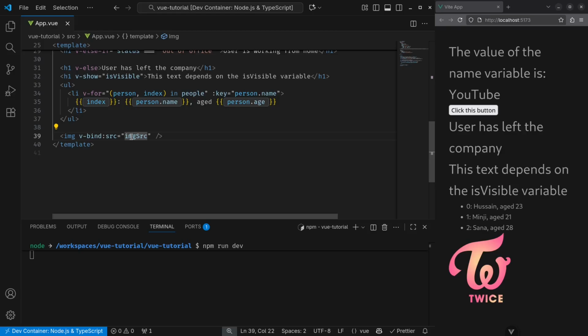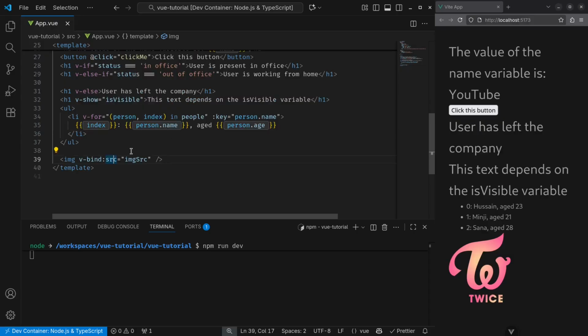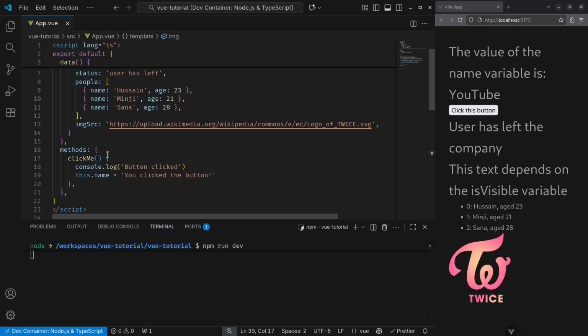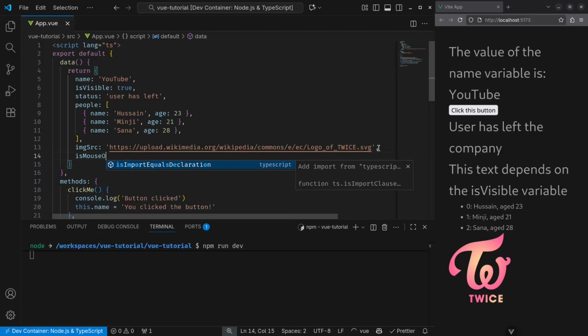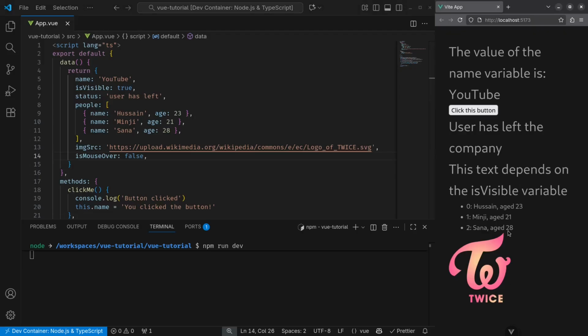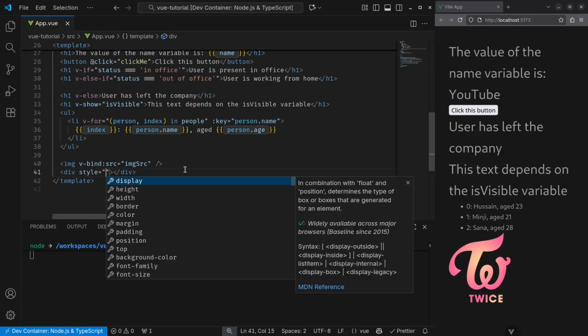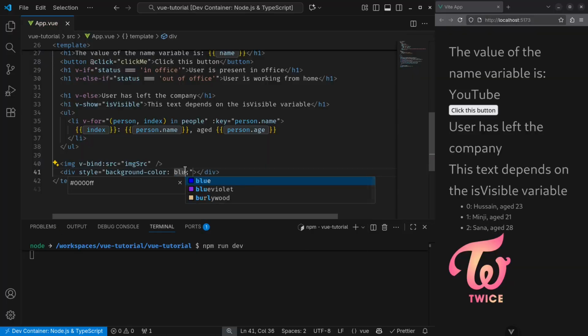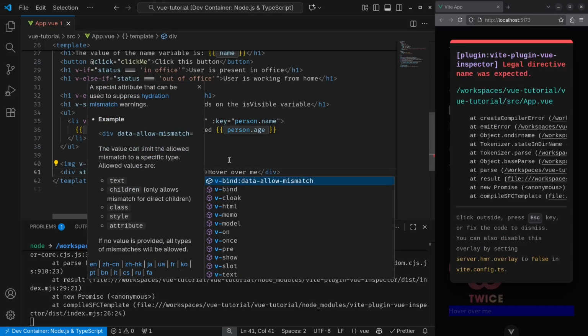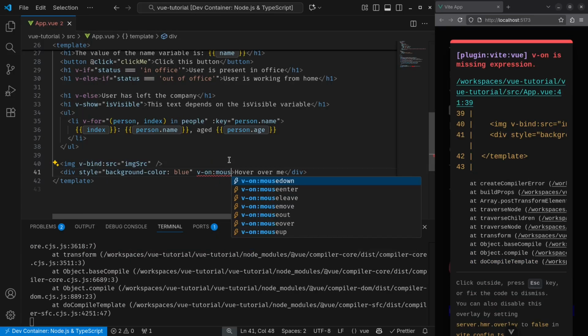So moving on, there's another directive called v-on. So this is for event handling. So to demonstrate this directive, I'm going to create another variable. Let's do isMouseOver. Let's set it to false. So my intention is that if my user hovers over some text or a button, I want another element to show up. So let's do a div. Let's give it a style, background color of blue, and then a message, hover over me. And then for my directive, it's v-on and then my event. So let's do mouseover.